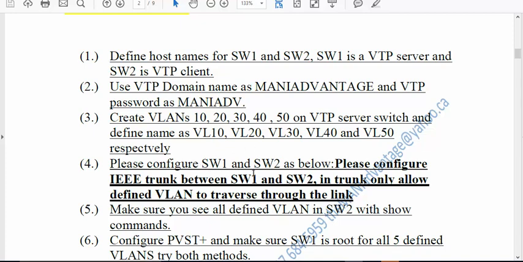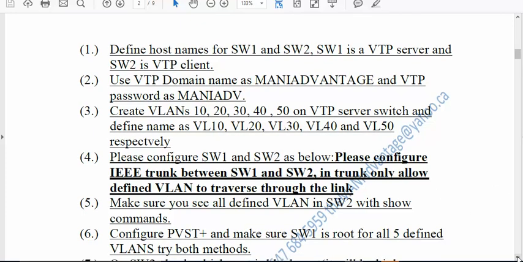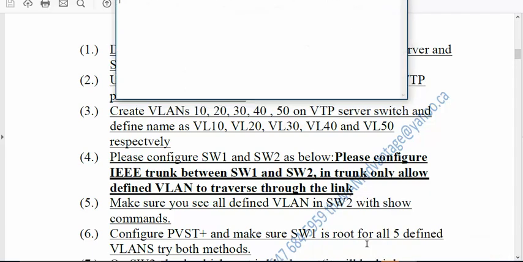I'm going to hardcode the trunk between switch 1 and switch 2 as IEEE trunking and allow only the 5 VLANs to go through the trunk link. So everything up to 5 is normal; we did it last time, so I'm going to do it one more time quickly. I'm going to use a notepad document so you can understand quickly what I'm going to do. On switch 1 and switch 2, we are going to issue a couple of commands.